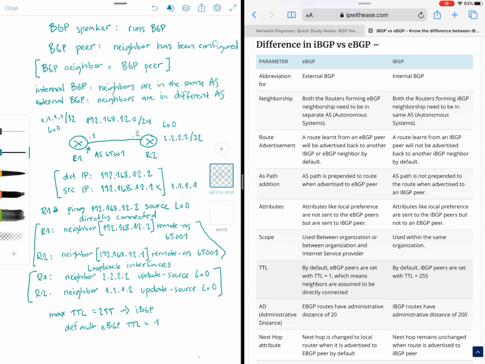So now I'm going to discuss a common source of confusion. And this is something I've struggled with myself when I was first learning BGP. Now, by default, eBGP neighbors have to be directly connected. So there are actually two components to this. First is the TTL value, which we just talked about. So for eBGP, it's 1.